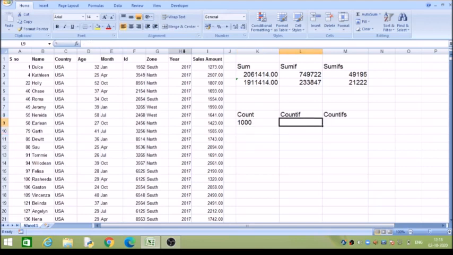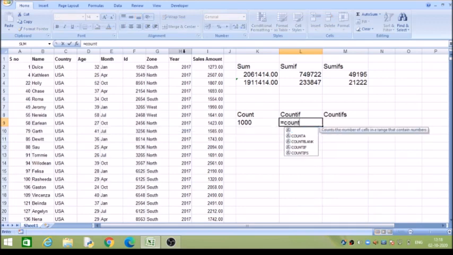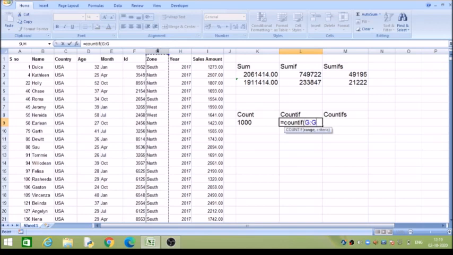Now COUNTIF will give the count of the records with a given criteria from the given range. Suppose I'm selecting the range G and I want to go for South. So I have 393 records from the South zone.